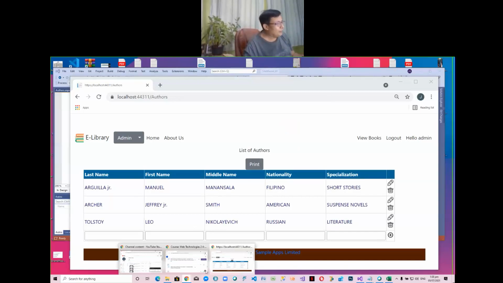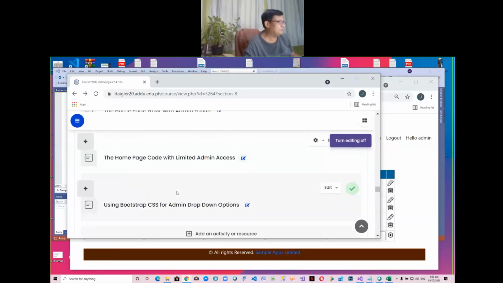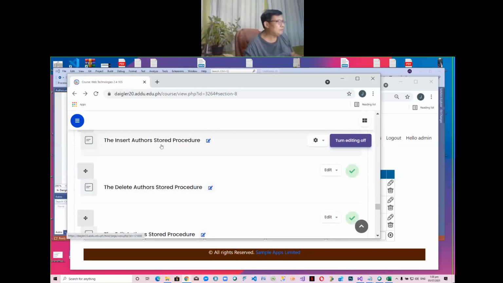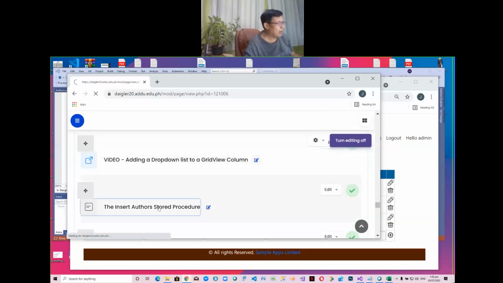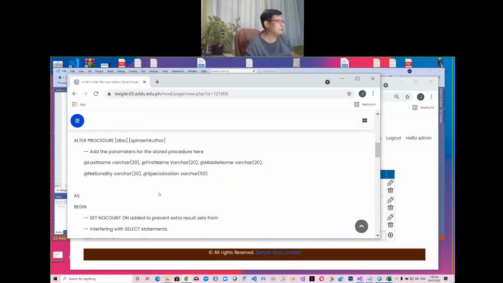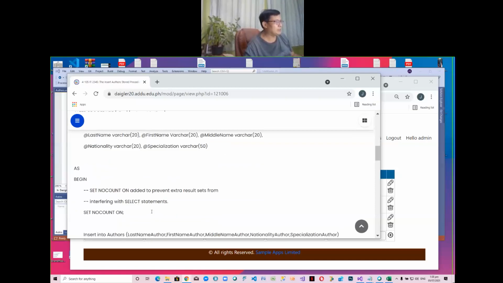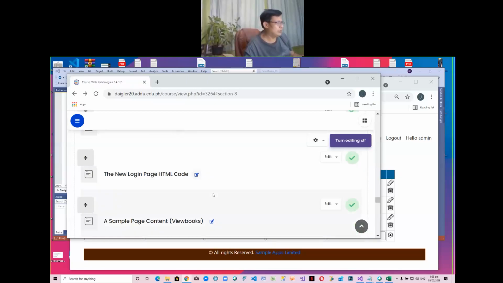Now, we have used stored procedures for this. I have uploaded the stored procedures for insertion, deletion, and edit or update. For example, our CRUDS will call the insert procedure. It will pass the parameters last name, first name, middle name, nationality, and specialization as varchar, and insert them into authors. Of course, it will return an ID. It will also create an ID by itself because the ID is auto-generated.